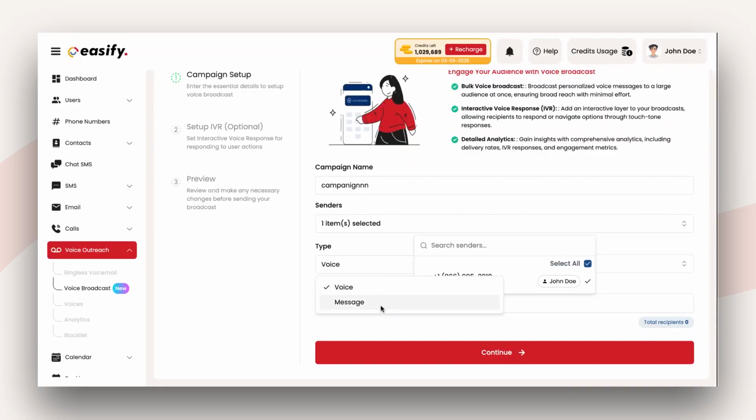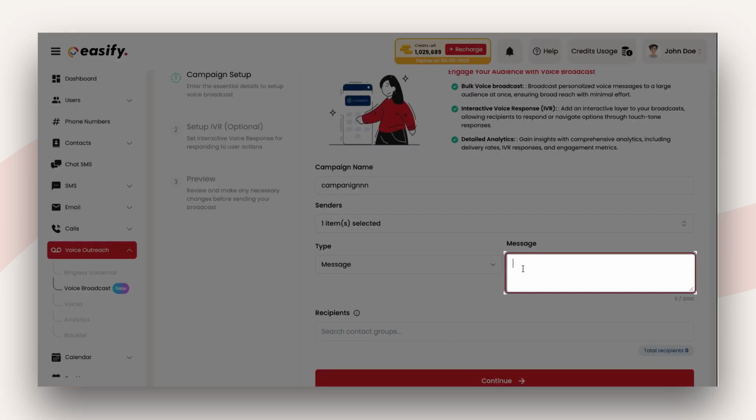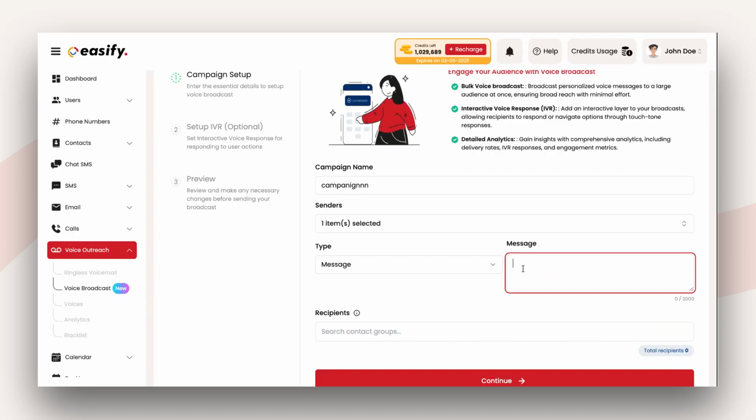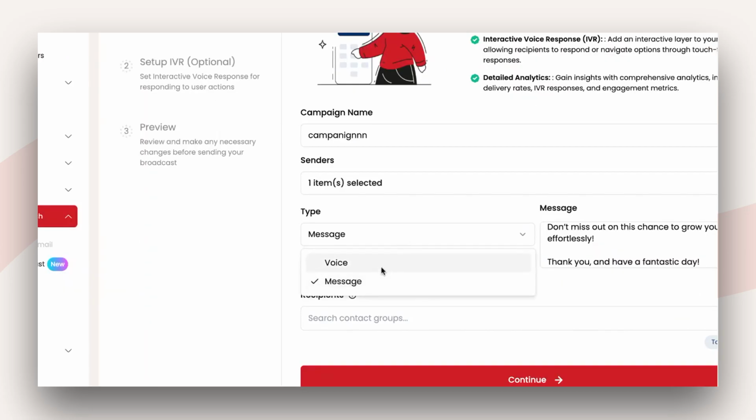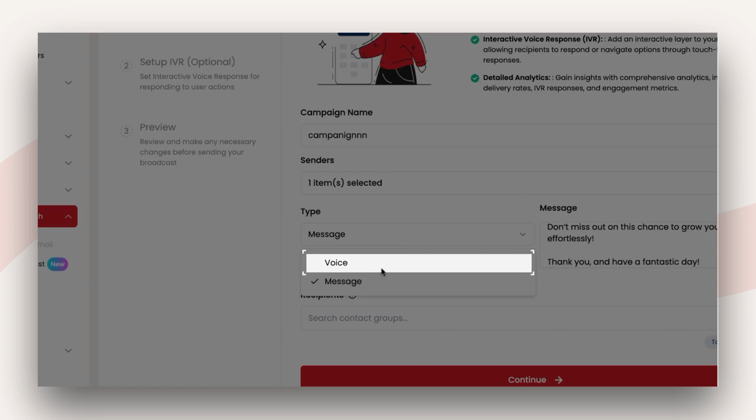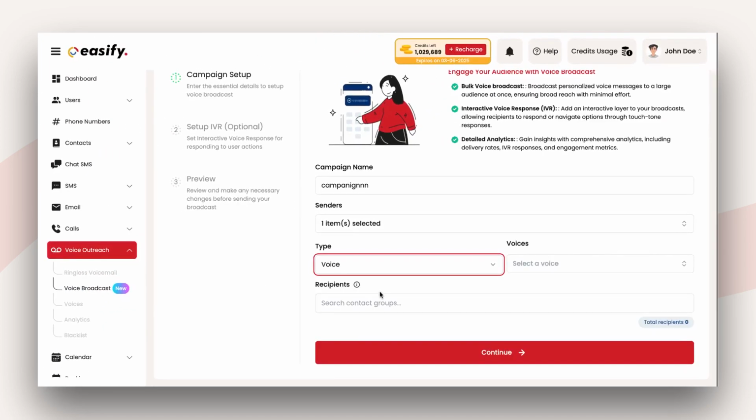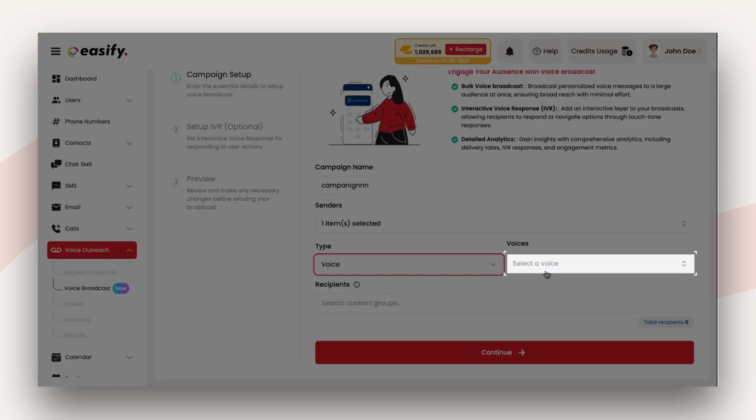There are two ways to send a voice broadcast, voice and message. In case of message, select the message option. Enter your message in the message field, and it will be automatically converted into a voice message. In case of voice, select the voice option. Upload a pre-recorded voice message and send it directly to your audience.